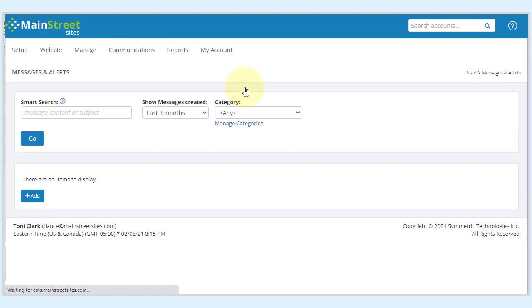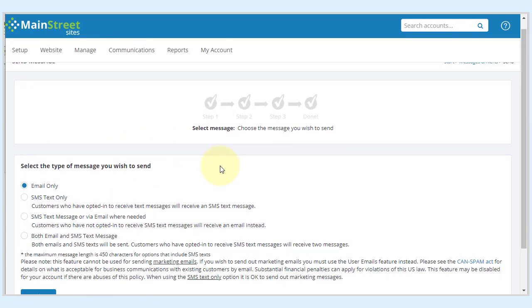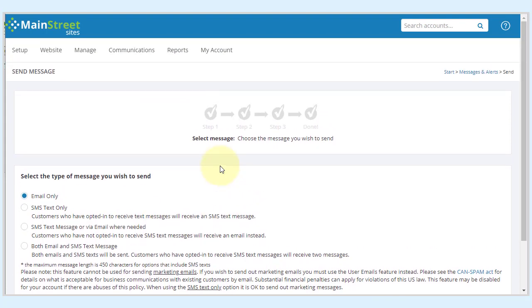So if we go into there, they're a little more simple. They don't have all the formatting options. But let's see, we're going to click add here. And this is intended to be for things like cancellations, important changes to your service that you need to tell your customers about.